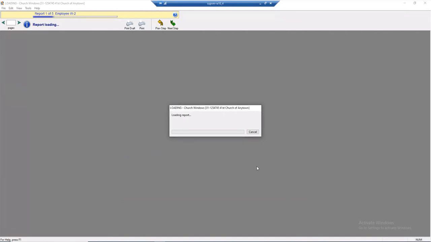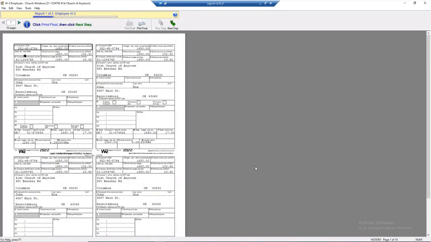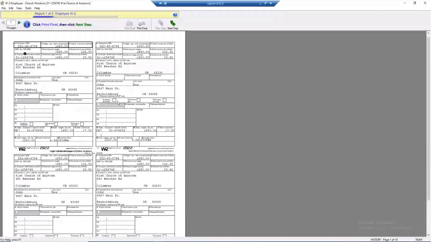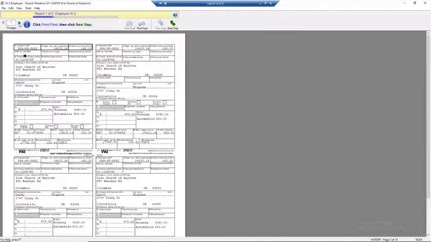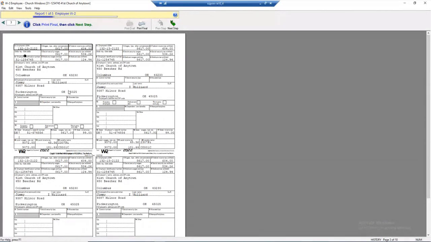Okay? First that comes up is the employee's W-2s. See, John Doe, John Doe, John Doe, John Doe. I've got 10 pages for each one of my employees. All right? So if I go to the next arrow at the top, it goes to my next employee. Who is that? Larry, my senior pastor, Larry Higgins, right here. Okay, next employee, Jimmy Hilliard. 4 up, essentially. Again, all can be printed to plain paper.